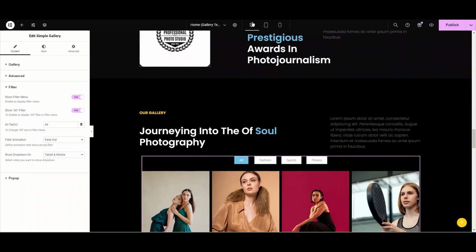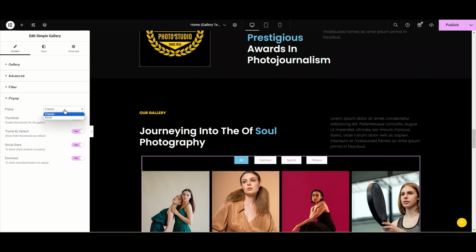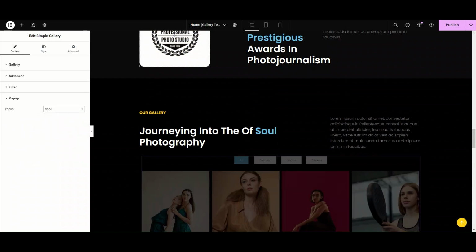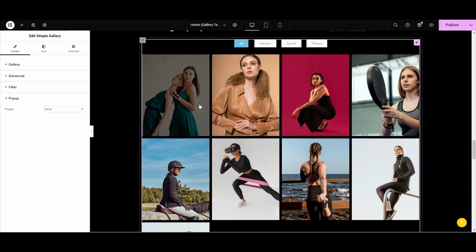Now close this filter section and move to the pop-up section. Here we have this pop-up option. Choose the pop-up to classic and this will activate the pop-up features like thumbnail, social share and download and much more. It can attract a lot of potential users by showing them every single detail about your product or service. If we disable this option, then you can see when we click on the image, it will show no pop-up.